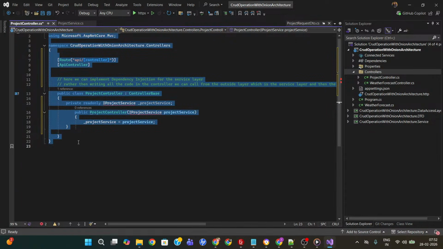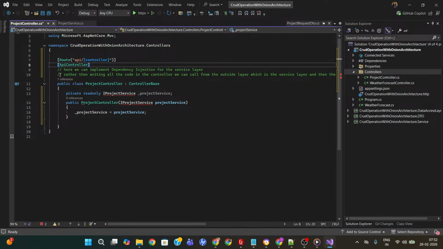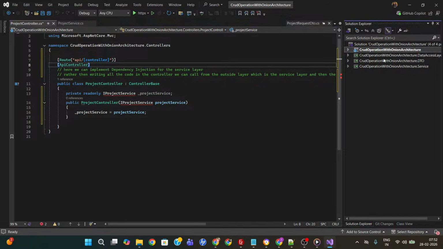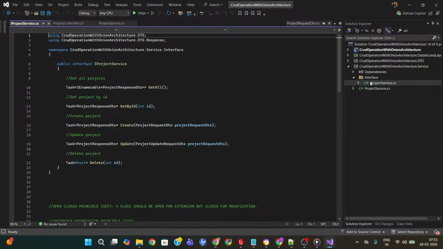Okay. So here we need to add the reference of another project, this class library. This interface is in another class library, because here we are using an onion architecture, or a clean approach. So we need this interface reference, and based on the requirement we can add the reference. For now we need this project interface and this method, which is in the service layer.